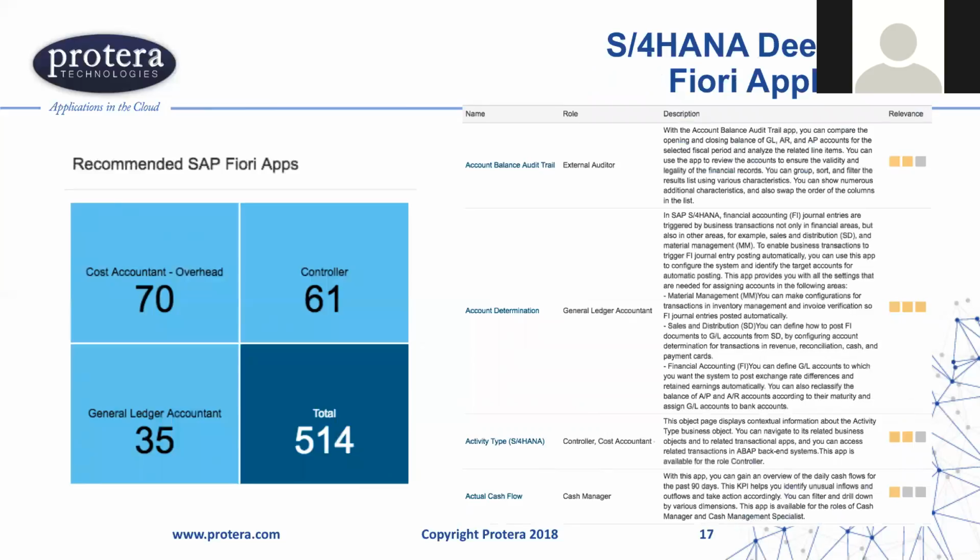The Fiori applications, this would be done by category. So you can see in this example, they're all showed for finance. Specifically, we drilled into it. There's 514 total. There's 3 categories, especially around finance, the controller, general ledger, and cost accounting that we would drill into. And you'd actually see these would be the apps that are recommended to be provisioned.